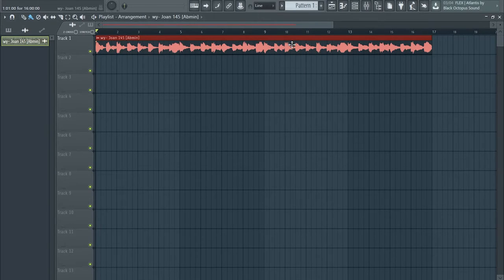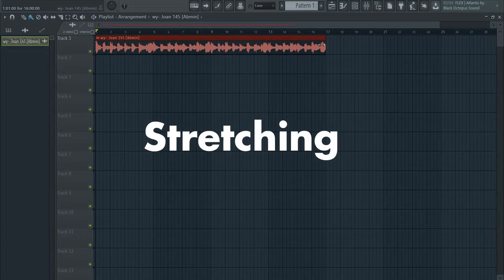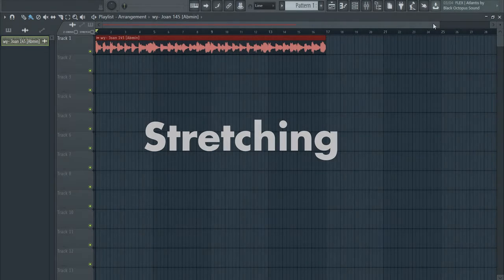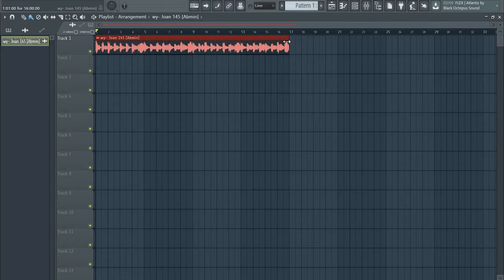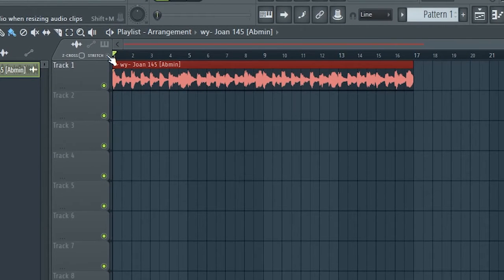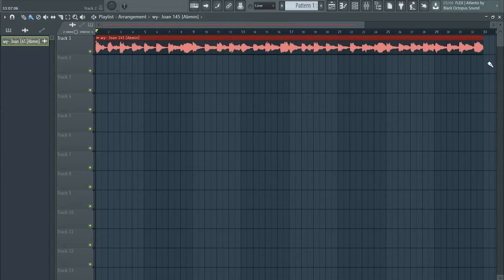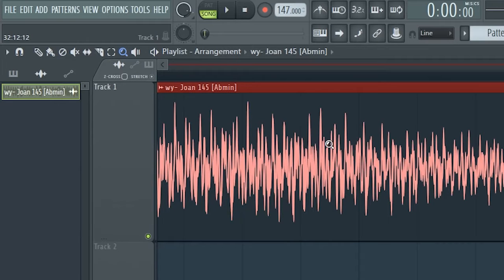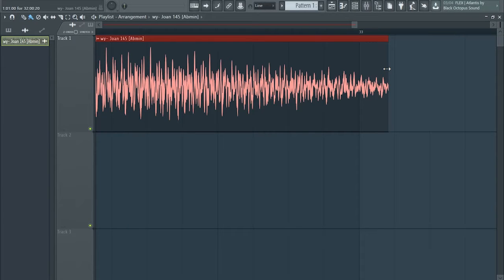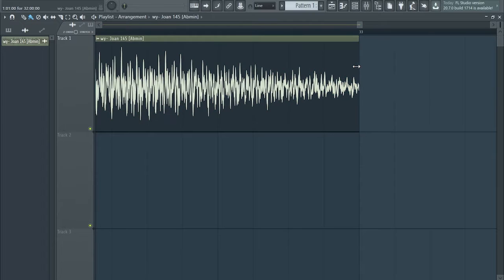Speaking of time, we can also stretch this thing. It is 16 bars, we can make it 32 and see how it sounds. So let's make sure that stretch is turned on. It's pressed right here, and let's stretch it. I'm using the zoom tool to see if it's perfectly aligned, and it ain't. So I'm going to fix it. And once we fix it, let's hear.